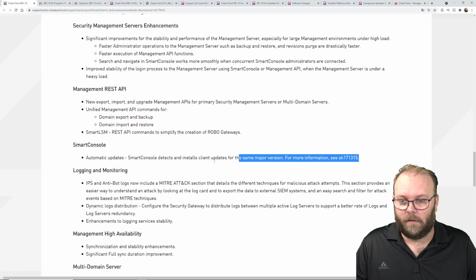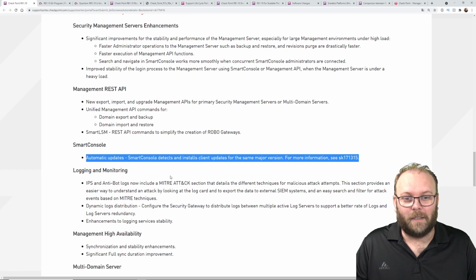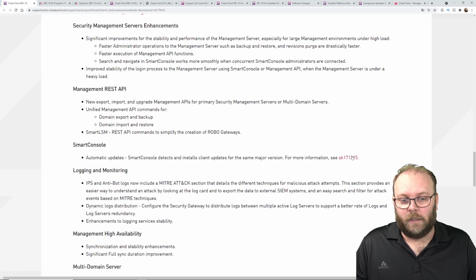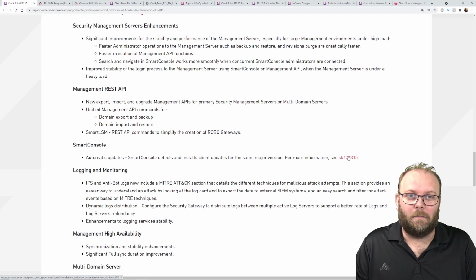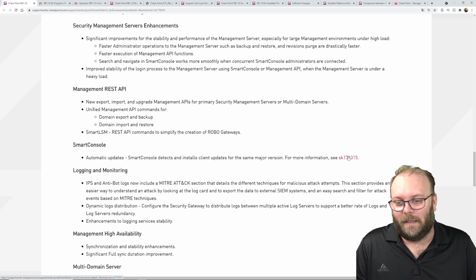Smart Console here, automated updates. You need to check here the SK. I think there are some caveats, mainly regarding administrative privilege and so on. I don't know how the upgrade will work if you're just a user on a jump gate, whatever. But automated updates for Smart Console is still something we have been waiting for a long time, and this is great. So keep it up.